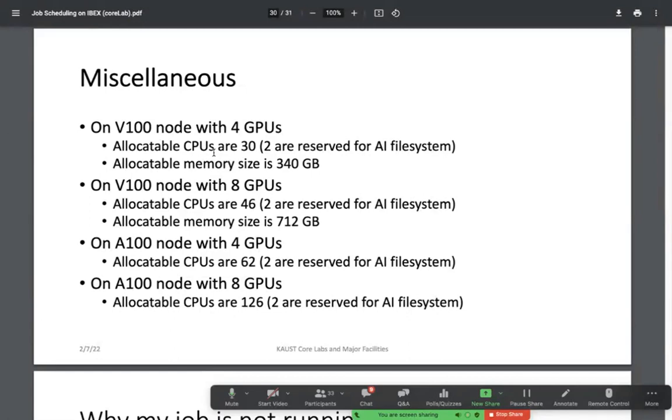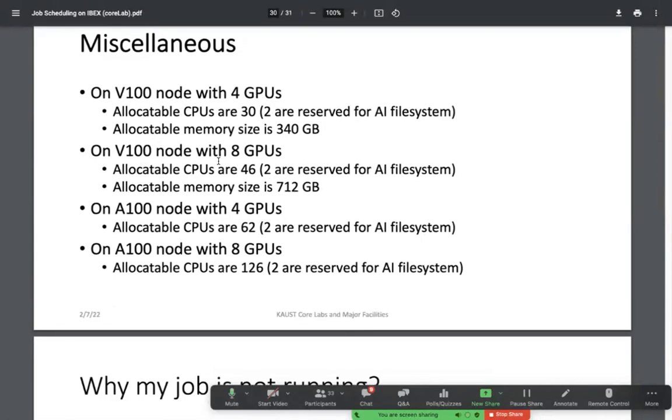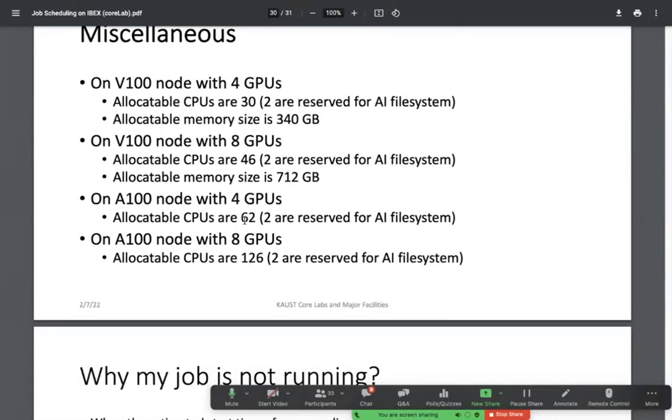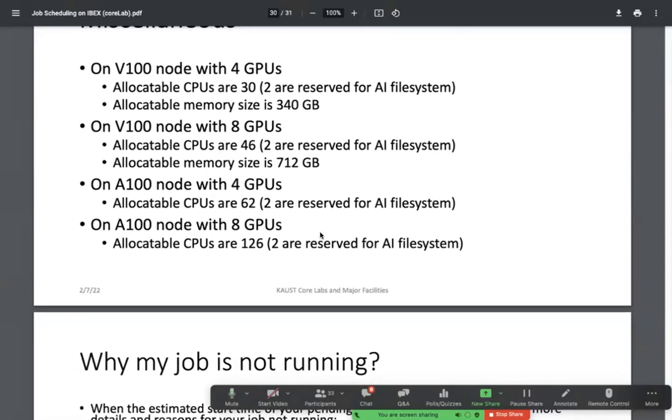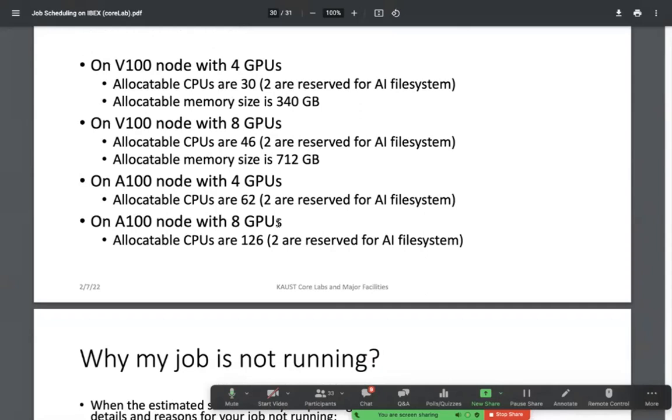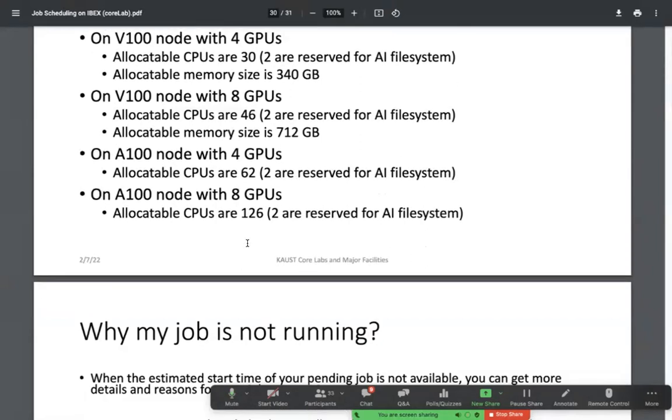So a GPU node with four GPUs usually has 32 cores on the host. Two of them are taken by the file system, so what's left for your job is 30, and Slurm will not allocate more than 30 cores. So this is something to be aware of. Similarly, on an eight GPU node, instead of 48, now you have 46. And the A100 node with four GPUs will have 62 instead of 64 CPUs, and the A100 node with eight GPUs has 126 instead of 128. So a little bit of modification of an existing job script might be in order if you are asking for a large amount of CPU cores in your job script.